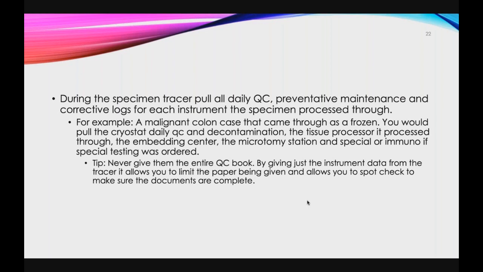One tip, never give them the entire QC book. By giving just the instrument data from the tracer, it allows you to limit the paper being given and allows you to spot check to make sure that the documents are all complete. They never usually ask, oh, hey, I'm just going to take your QC book, because it's just more paperwork that they don't want to go look through. Give me the QC from this month, or give me that from that month. Okay, let me go get it.